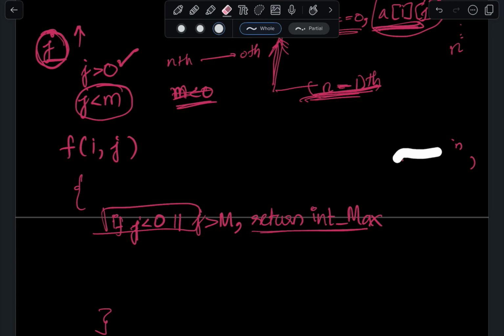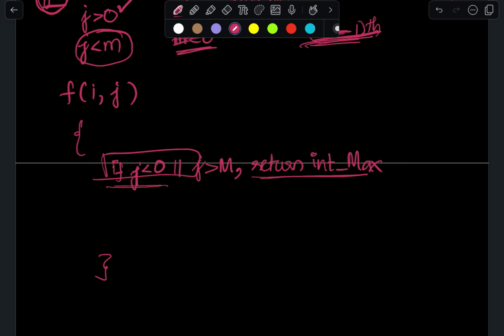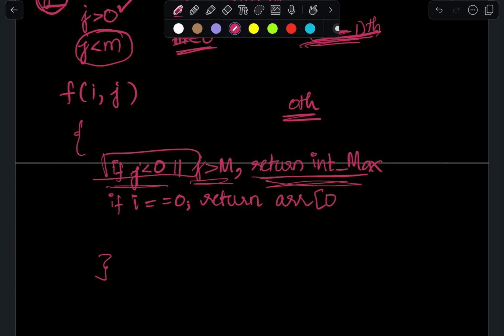boundary extreme cases. We were seeing that j is less than 0, j less than m, then we will return int max. Now, what was the second case? If we reach the last row, which is the 0th row, we will be returning that particular value. So, if i equals 0, we will be returning array of 0 because the i value is 0 and whatever is the j value, as in whatever column it is in, we will return that along with the row value.